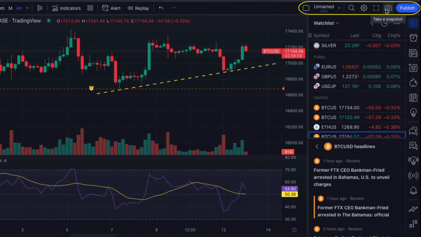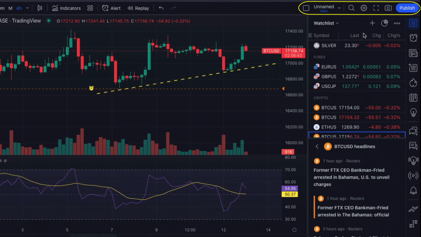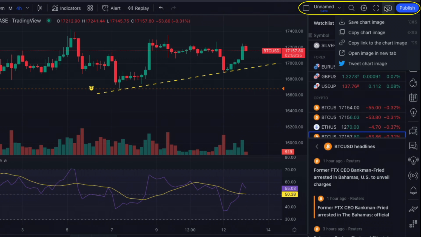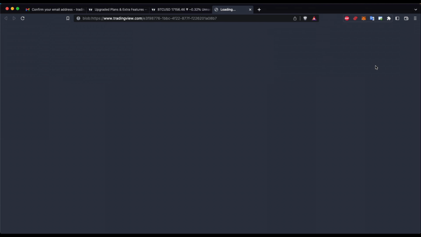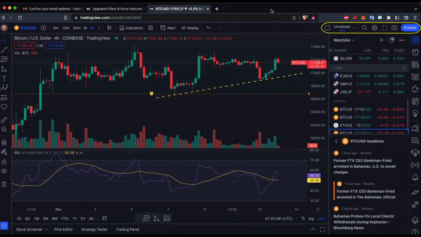The icon next to that is a snapshot icon. So you can take a snapshot by selecting this and selecting save chart, and that will take a snapshot of your chart and save it. Or you can copy image chart, and if you select this, you can actually just paste it wherever you want, or alternatively you can copy the link to the chart image and share it with others, or you can open the image in a new tab. So if I select this, you can see that a snapshot has been opened in a new tab, and you can just copy the link and share it with others, showing your technical analysis.